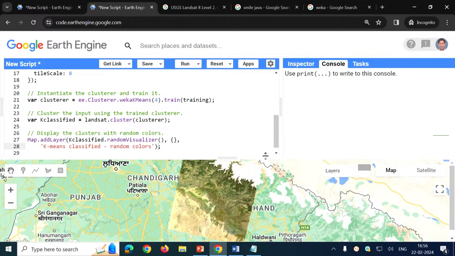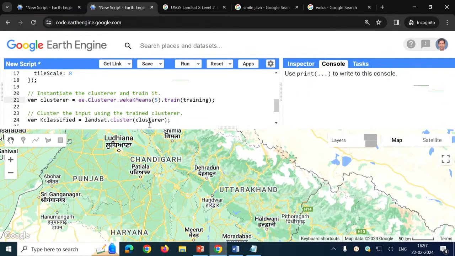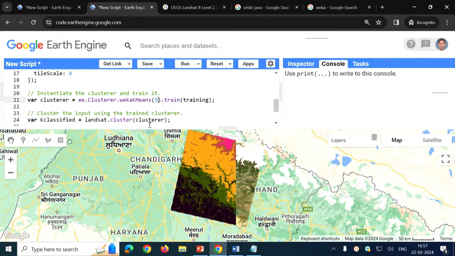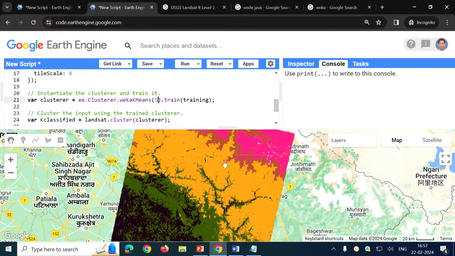So what it has done is basically it has created 4 different classes, 1, 2, 3, and 4. Why 4? Because we wrote this number 4 here. If we change this to, let's say, 5 and run this, we get 5 different classes: 1, 2, 3, 4, and 5. You can see 2 different colors here, brown and pink. So different clusters it has created.